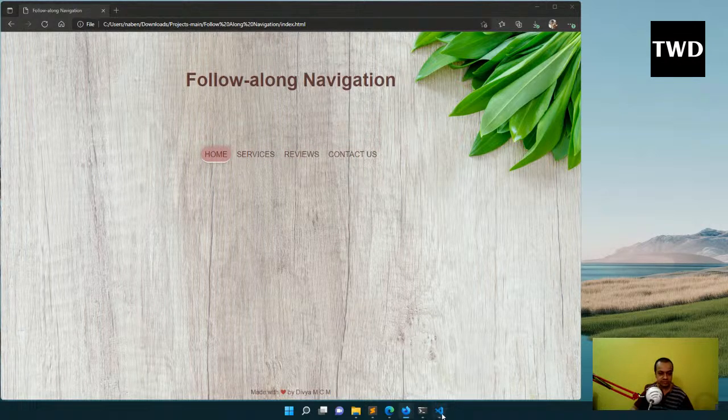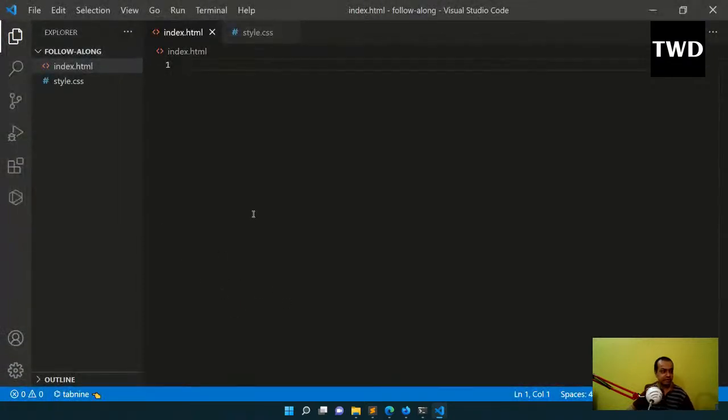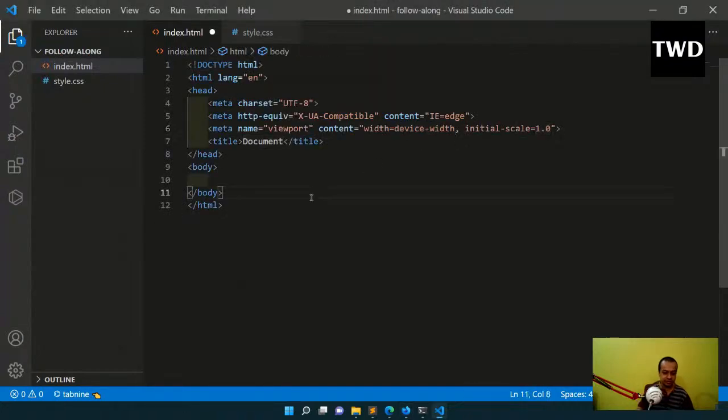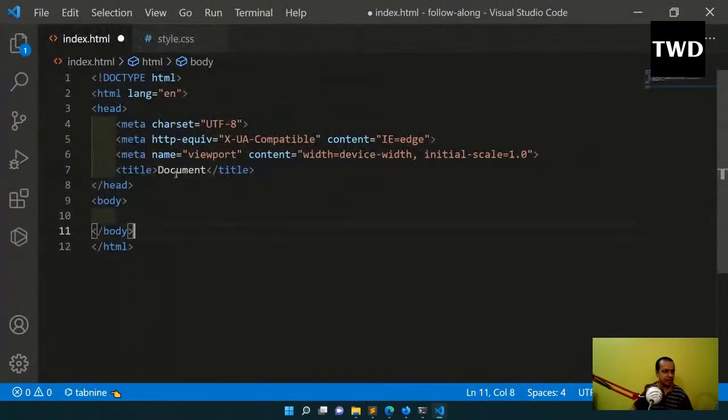And what I have is an empty folder, and it has got one index.html and style.css. Both of them are quite empty. Okay, so let's do the HTML layout first. And let me increase the font size so that it is viewable on all the screens, including the mobile screens.